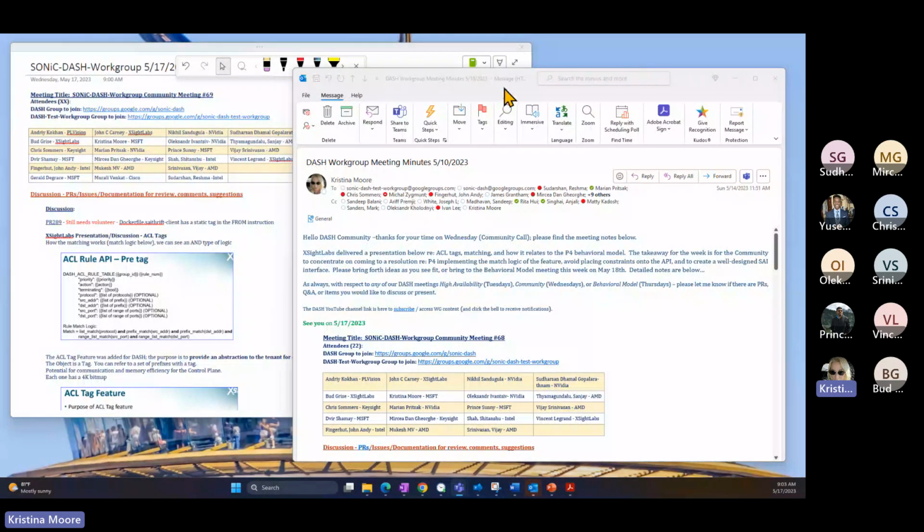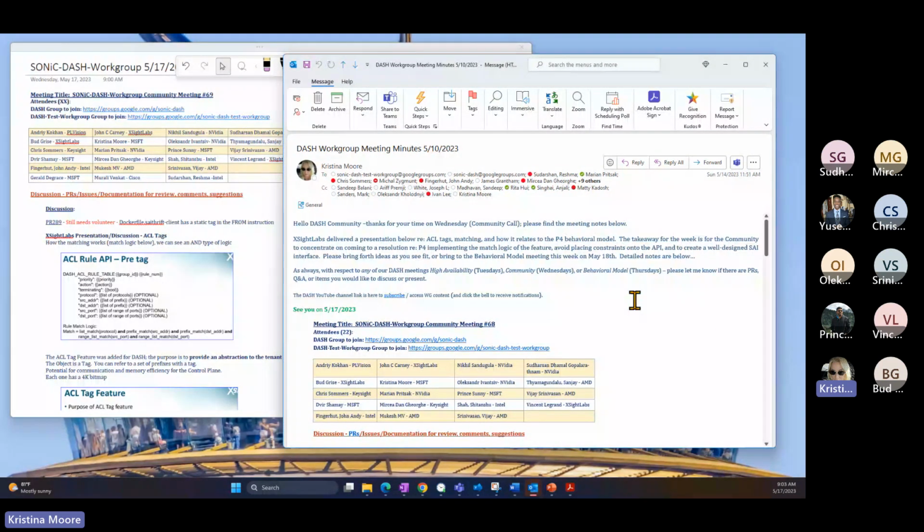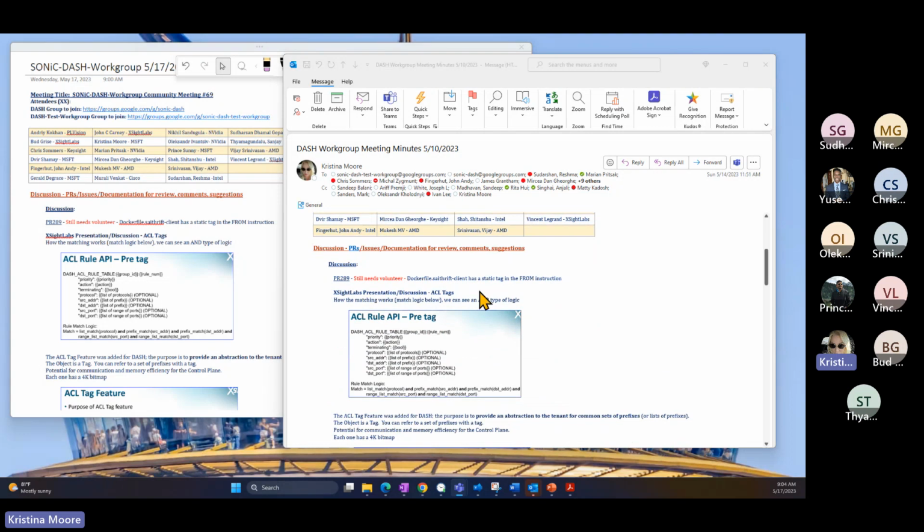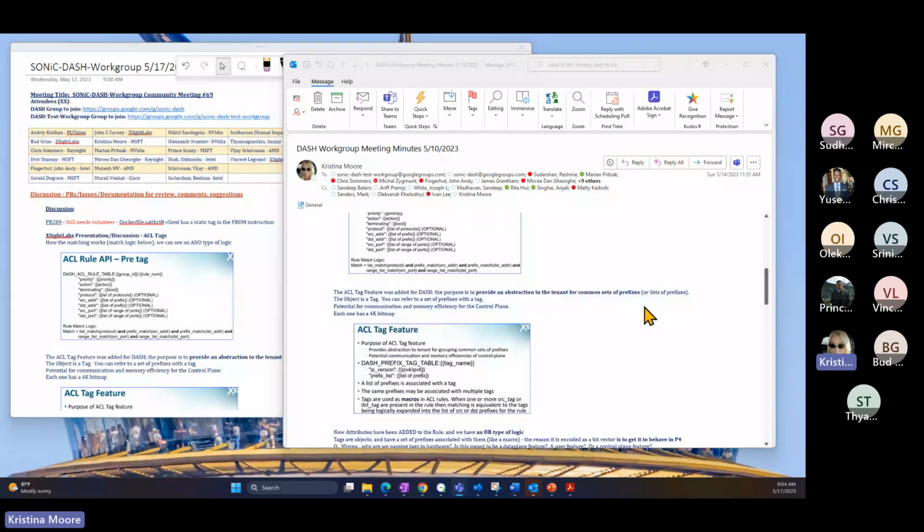So what I'm showing on my screen is what we talked about last week and the meeting notes from last week. We had a huge long discussion around ACL tags matching again, and how it relates to the P4 behavioral model. The takeaway I got is that we needed to come up with a well-designed SAI interface, and we wanted P4 to implement the match logic of the feature. That pretty much took up the entire hour. I took these notes. I hope you all got them and were able to go through them.